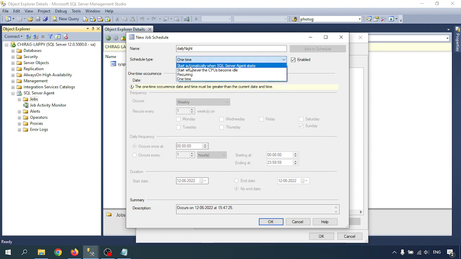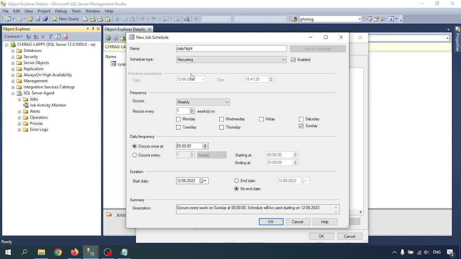As per your requirement, you can schedule the time. And this Enabled checkbox should be checked. If it is disabled, the job won't be scheduled. And next is frequency. In recurring, you choose daily, weekly or monthly, when you want to schedule the job. Then every how many weeks, and there is a days list you can select from. And in daily frequency, you give what time it will run.